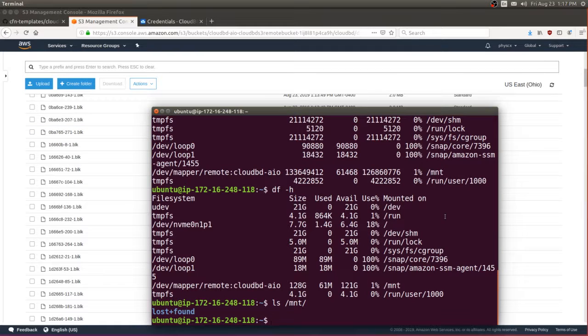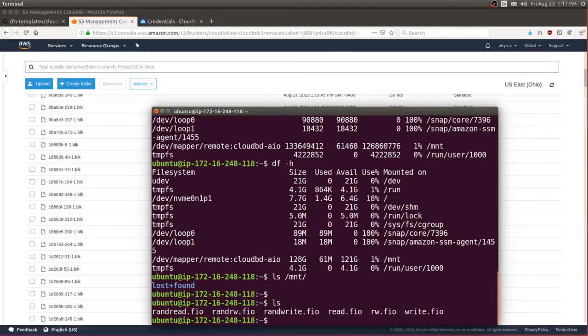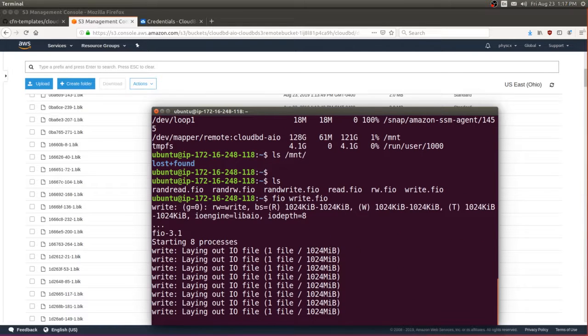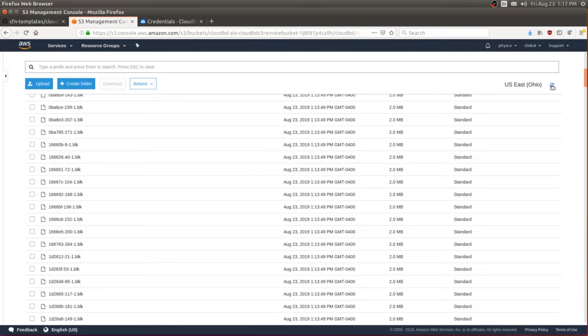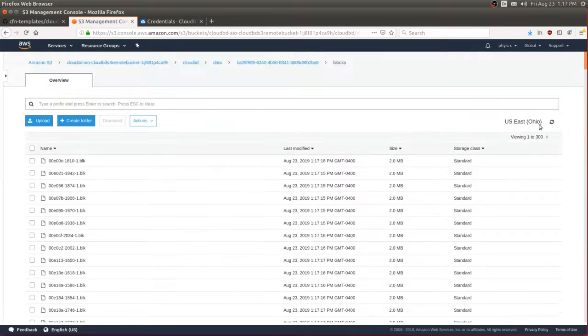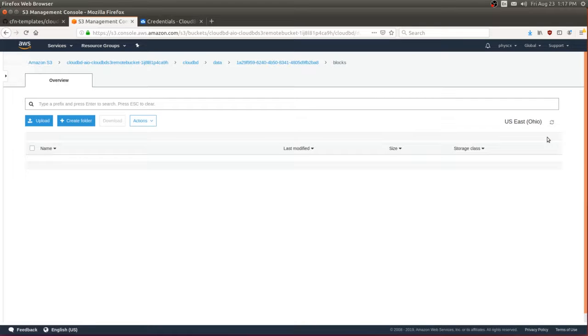So coming back to the instance, the home directory of the Ubuntu user has the FIO test scripts. So we can run FIO with, for example, the sequential write test, and it'll lay out 8 gigabytes of files. I'll write them, and here we see it wrote the 8 gigabytes at 2.1 gigabytes per second. So coming back to S3 for a second, if I refresh this page, I think I originally had like 200 something objects. Now, since we have 8 gigabytes, there's a lot more data in the S3 bucket.